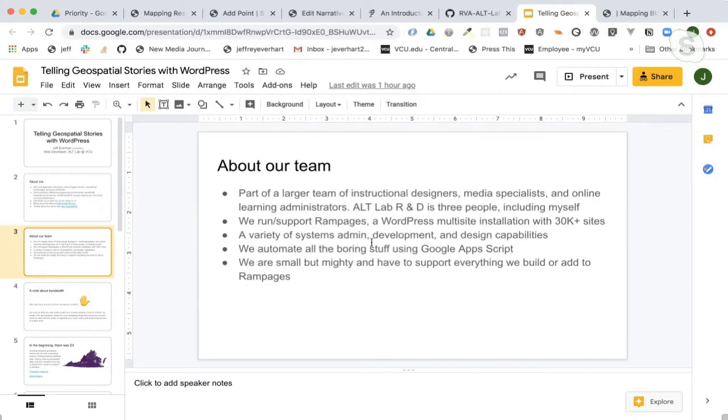I do want to give a little bit of background on my team, since a lot of what I'm going to be showing you today is the process of this larger team that I work on, this Alt Lab R&D team. We are in a really interesting position that I enjoy very much, having been in the higher ed field for going on a decade now. We're part of a larger team of instructional designers, media specialists, and online learning administrators. The subset of that group that I work with, Alt Lab R&D, is 3 people, including myself. So we're a fairly small team.